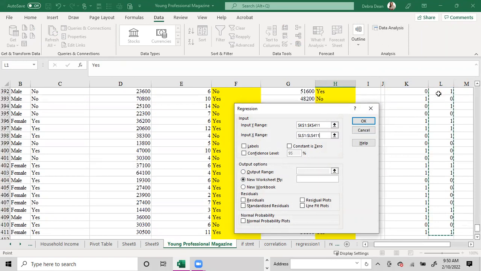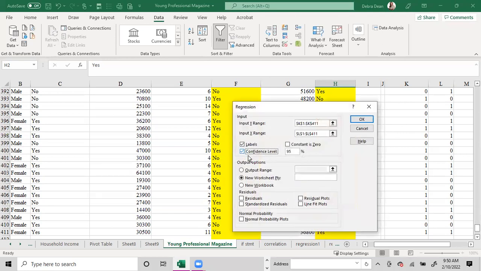All right, we have labels. Make sure you click on that because we included the title of the column. You can put confidence level if you want. And then we'll put it in a new worksheet. That's really all we need to do right here. So let's hit OK.